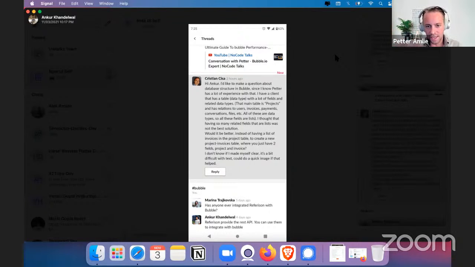So let's say you have a project and you need to know the number of invoices on that project, for example. You can save that as a number, right? So you don't have to search for and count the invoices every time. You save a field on the project data type that's called invoice count, or whatever you want to call it.